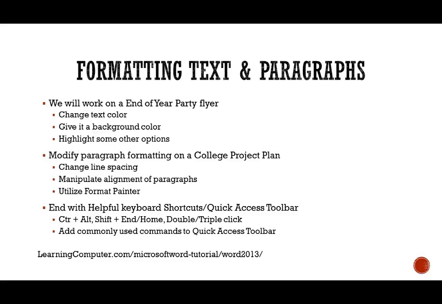So the first thing we're going to look at is an end of the year party flyer. It's just a simple one-page flyer. We are going to spice it up a little bit by changing the text color and also maybe give it a new background color and then highlight some other options. Okay, and then after that we are actually going to switch gears and then really work more on paragraph formatting on a college project plan.